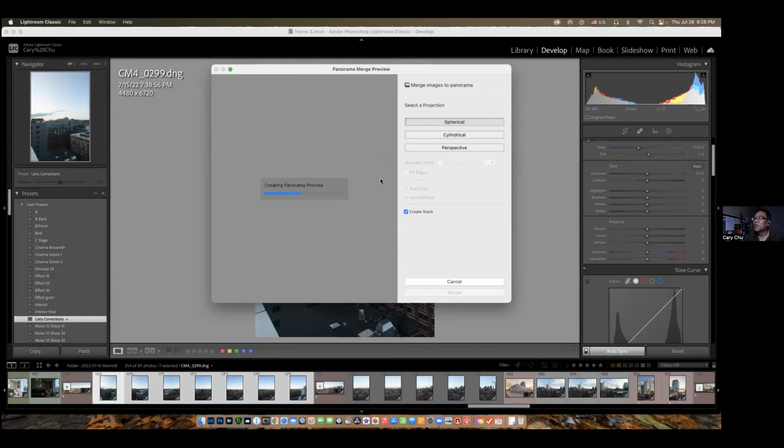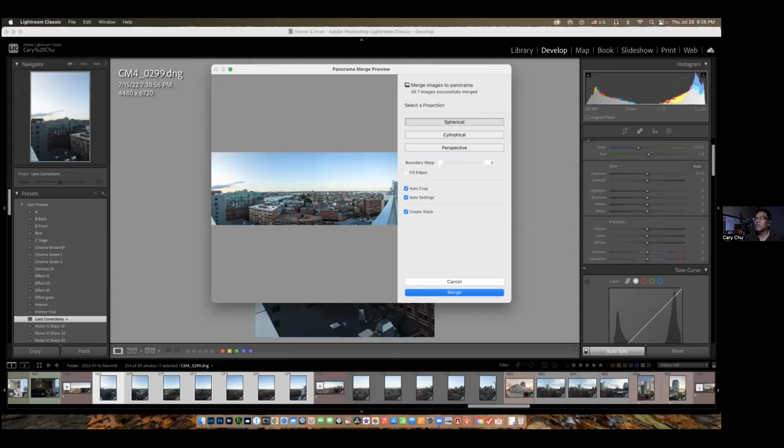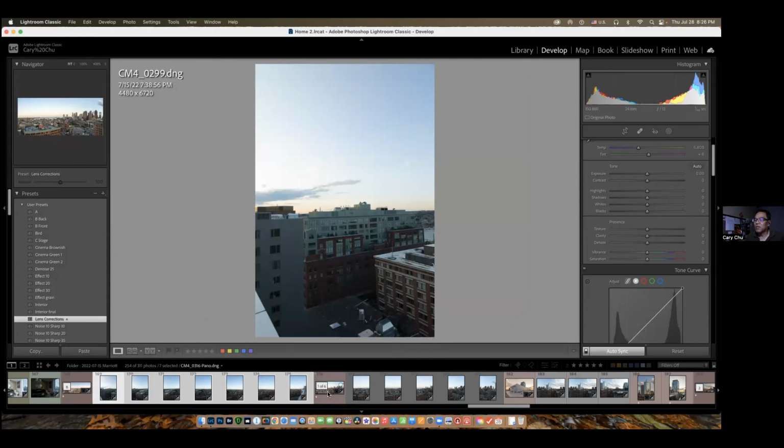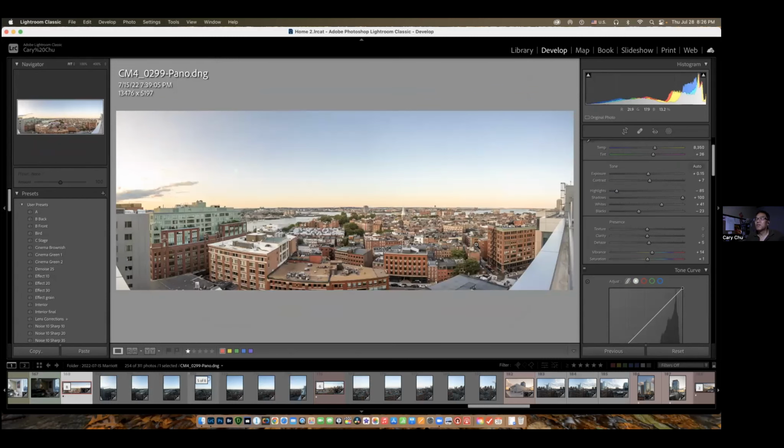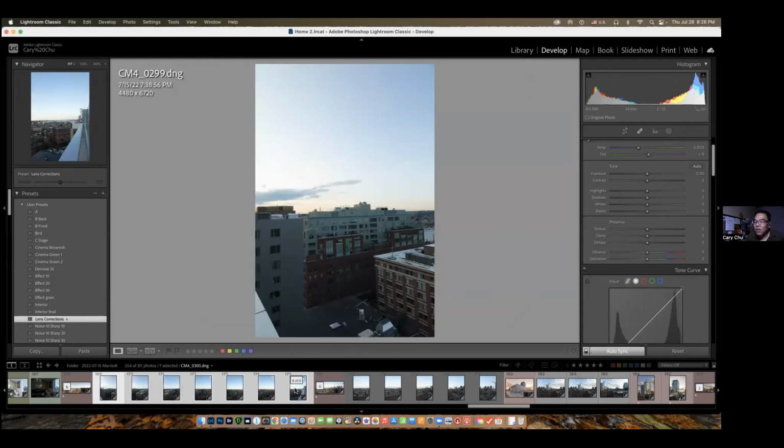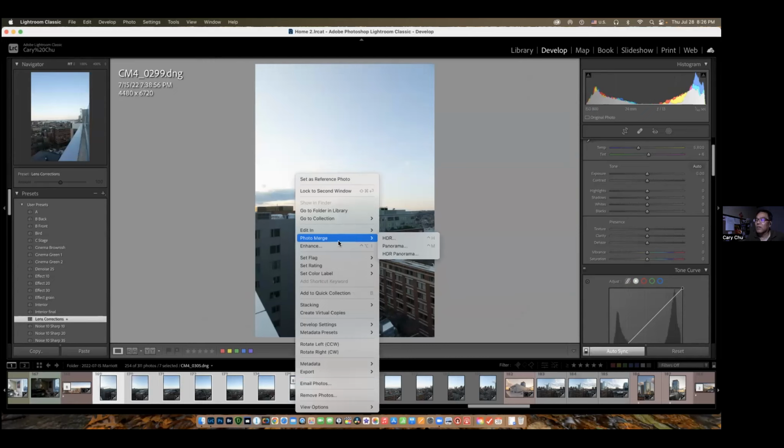So make sure you have auto crop and auto settings on. It's very cool. You see that? It will connect. And then when you hit merge, it will create a photo. It should be this one. It will create this photo, all connected together. Right, you select all the photos, right-click, and then photo merge, panorama.